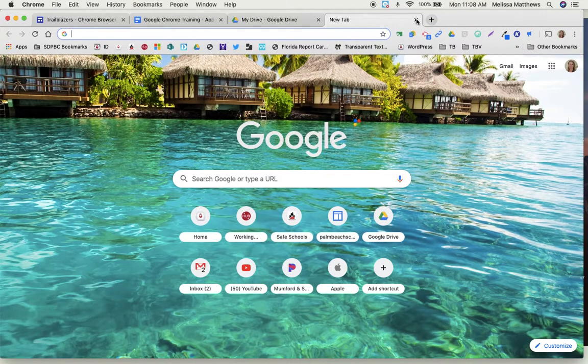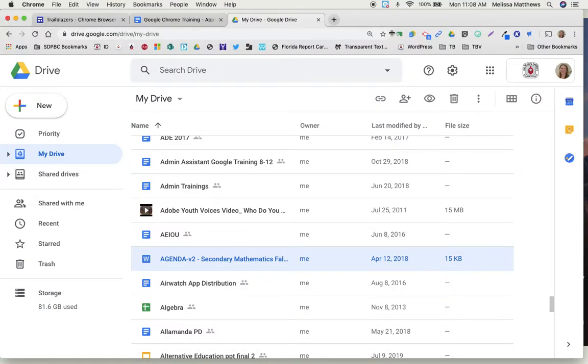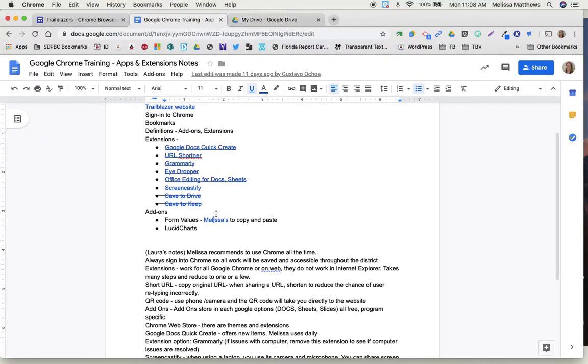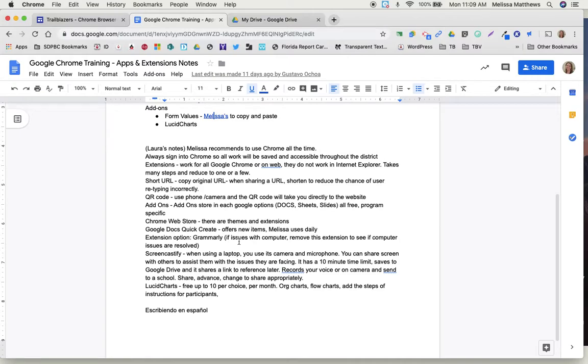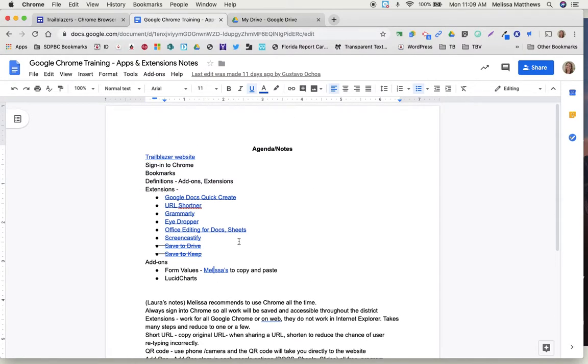So that is form values. There are lots and lots of add-ons and extensions for you to use. These are just the ones that I thought would benefit you the most. You can see here's notes from people that were actually in the class with me. So feel free to add to that if you'd like.